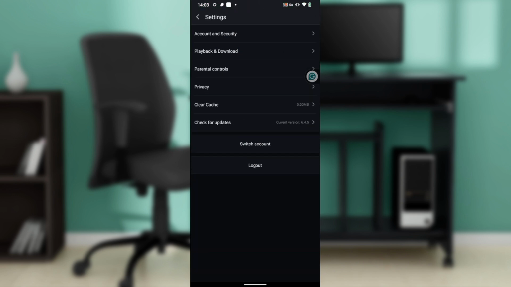into this window where you have Account and Security, Playback and Download, Parental Controls, you have Privacy, you have Clear Cache, you have Check for Updates, Switch Account, and Logout. So go ahead and click on this Logout button that you have right here. I don't want to click on that because I still have a lot of work to do in here. So go ahead and click on Logout.